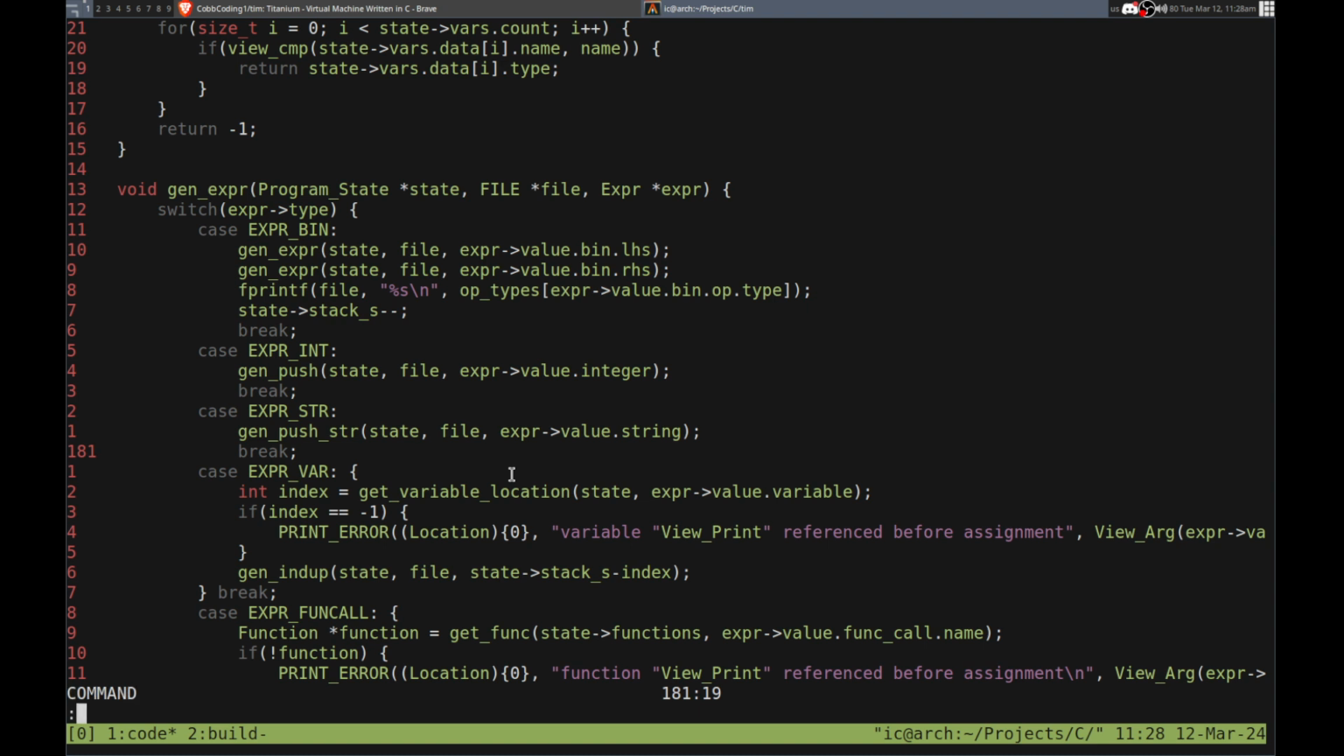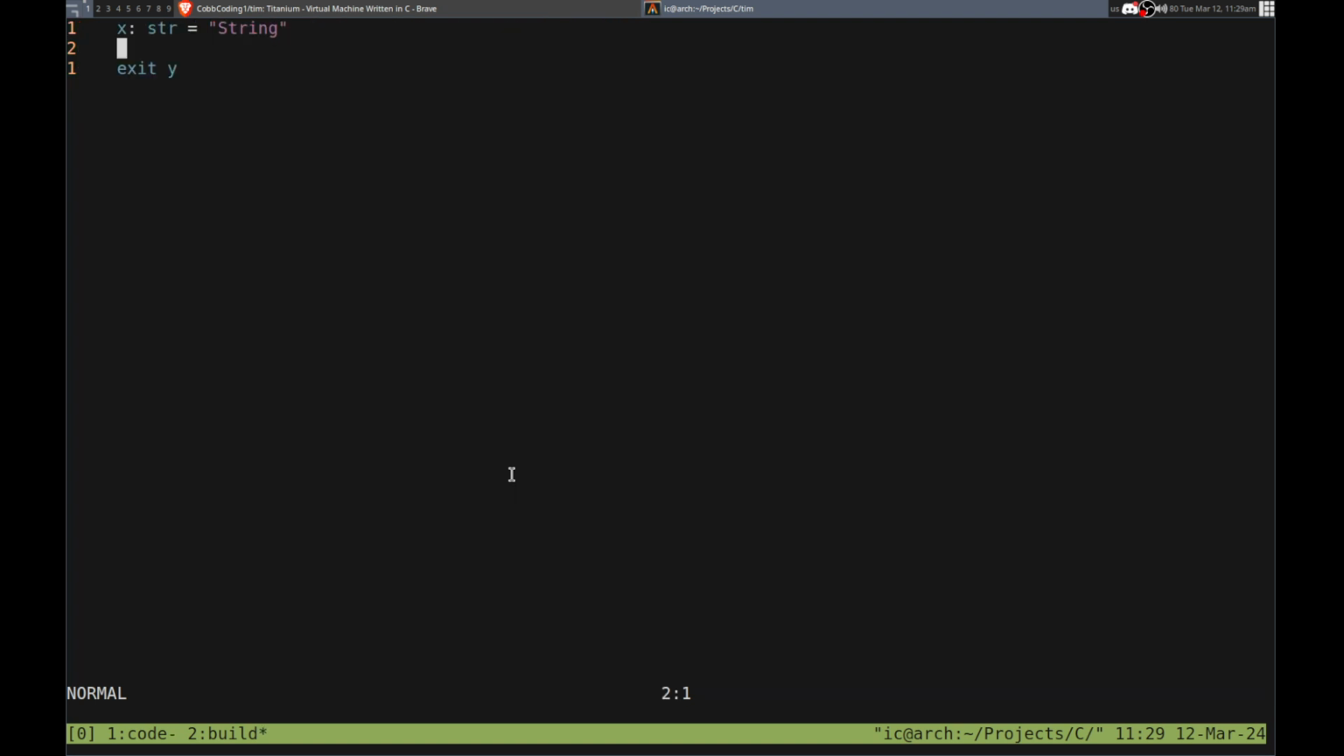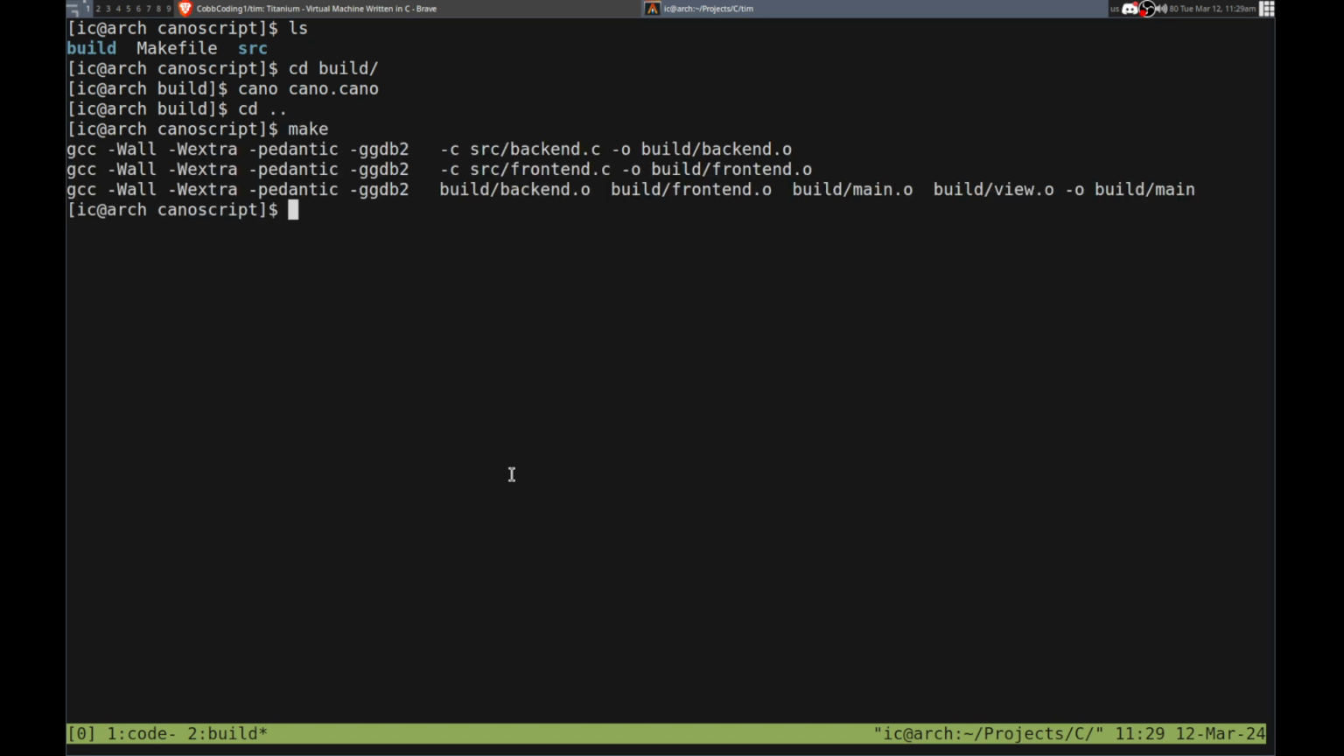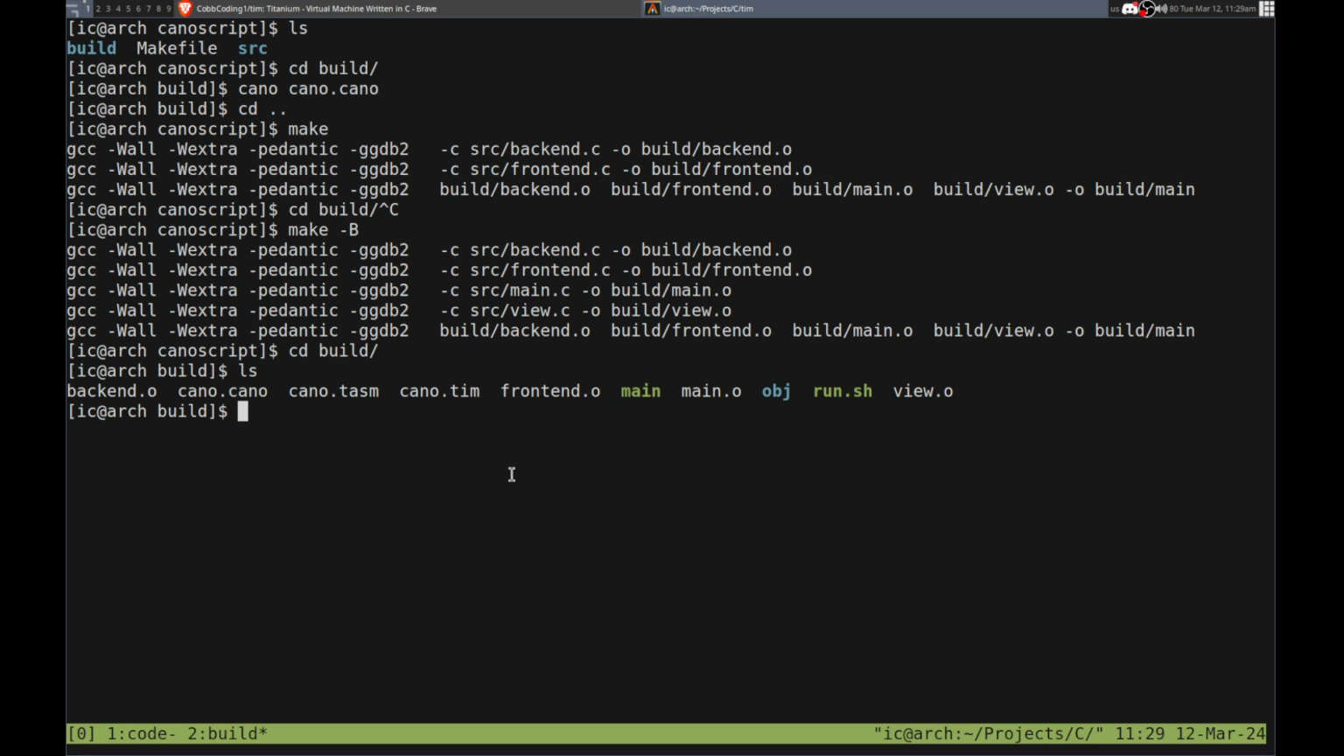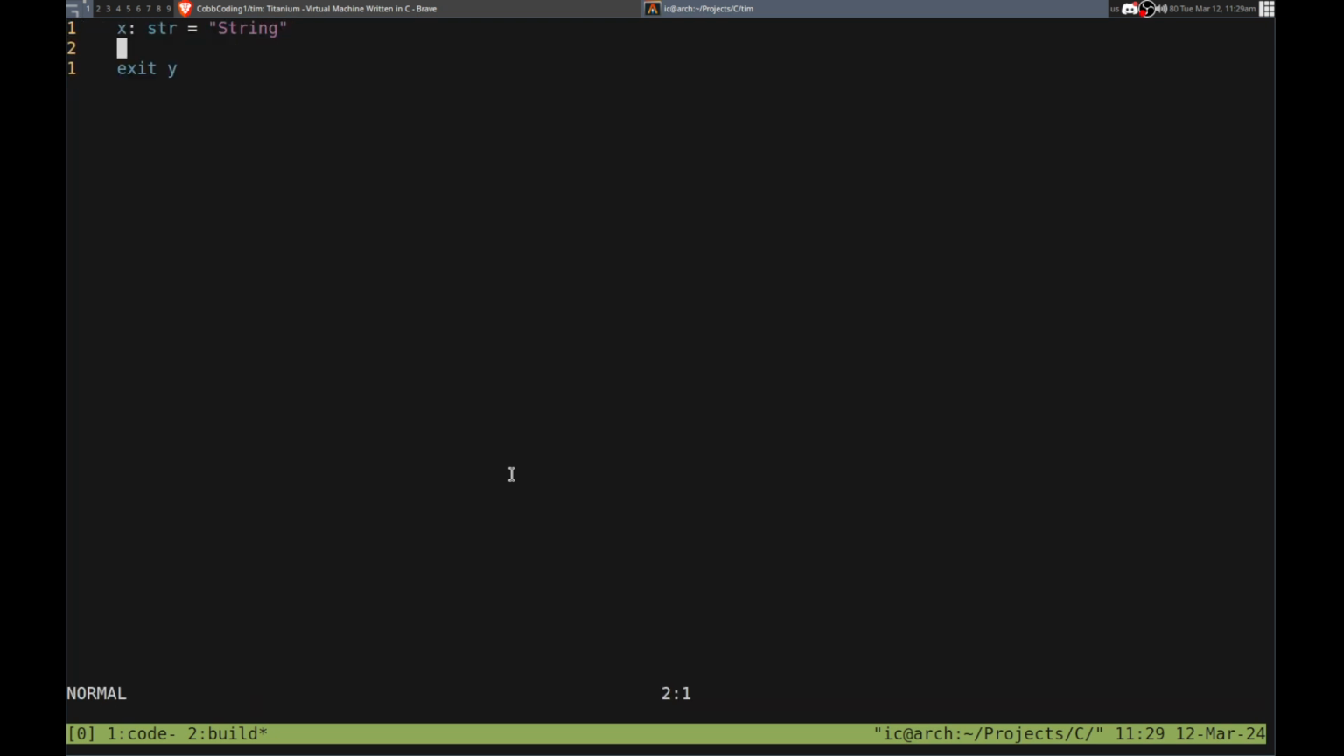Right. Yeah, because that pushes the capacity of the string, and in the case of a string literal, the capacity is the same as the length. It pushes that, and then also the pointer to the beginning of the string. So we have that. Let me see if it compiles. It does actually compile. Yeah, okay, so it did properly compile. So something like this.